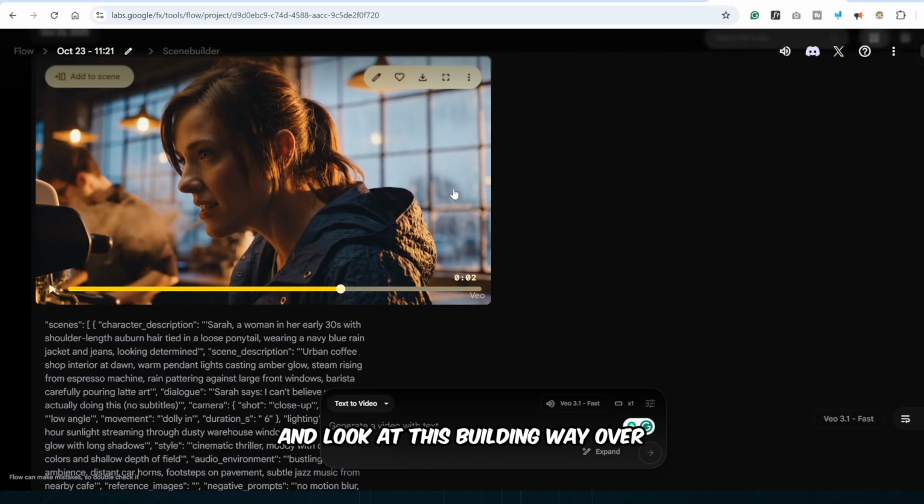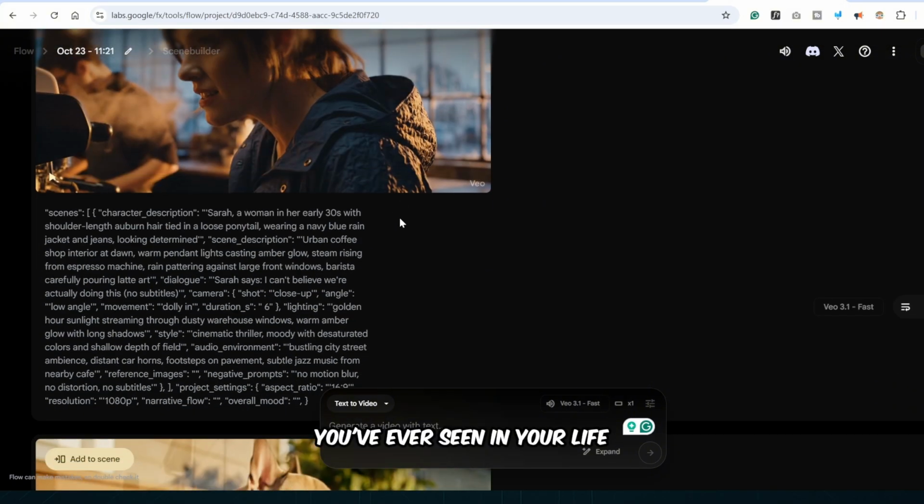And look at this building way over there out the window. We don't even know what that is. This is called a shallow depth of field, all right? And you will see it in every movie you've ever seen in your life. It's just a photographic technique to create visual ambiance and to create an impact and focus on the subject that's in the frame.